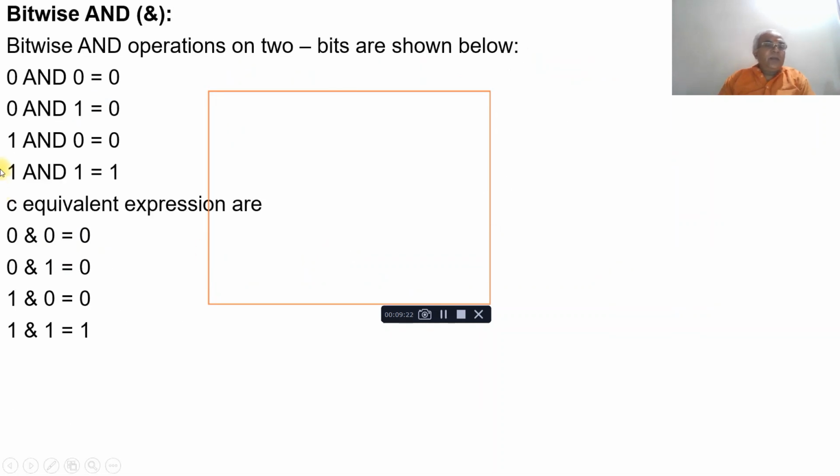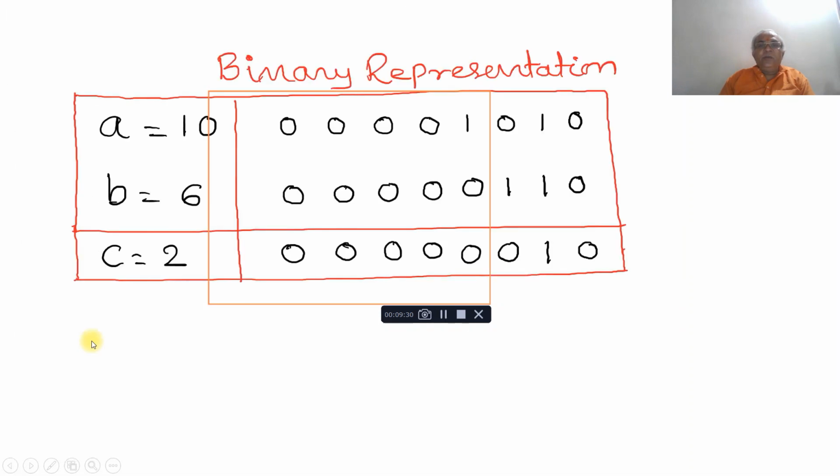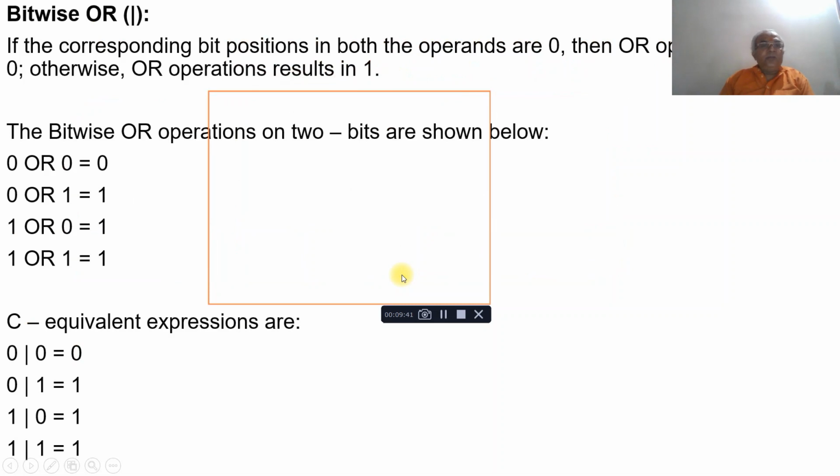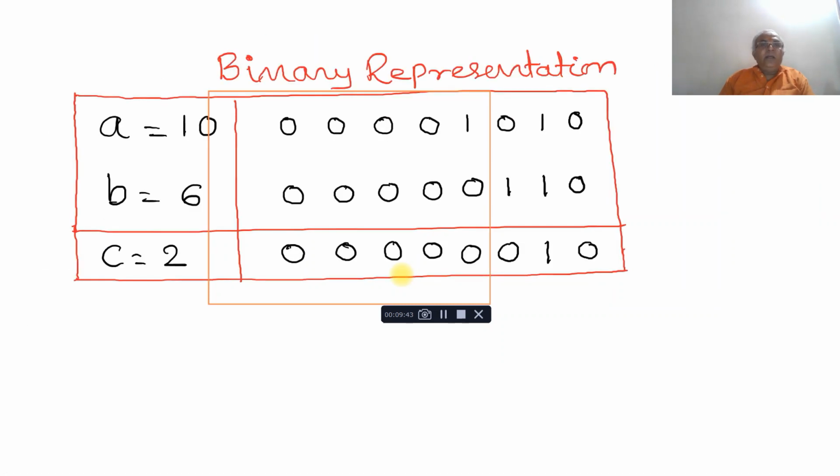You can see here 0 and 0 is 0. 0 and 1 is 0. 1 and 0 is 0. And 1 and 1 is equal to 1. Apply this rule here. So it is the bitwise representation. 0 and 0 is 0. 1 and 1 is 1. 0 and 1 is 0. 1 and 0 is 0. And all other bits will be 0. So this is how you will have the execution.